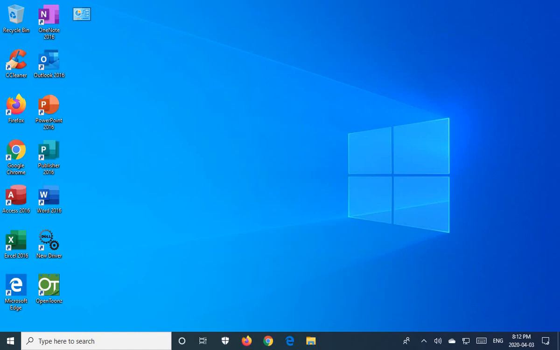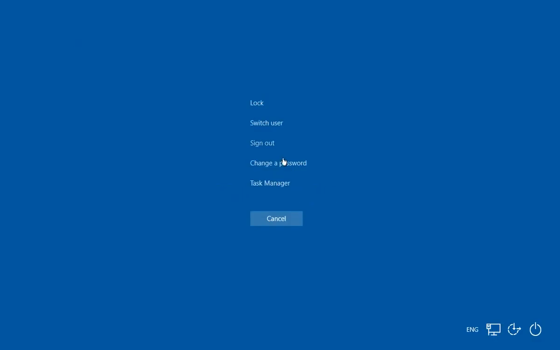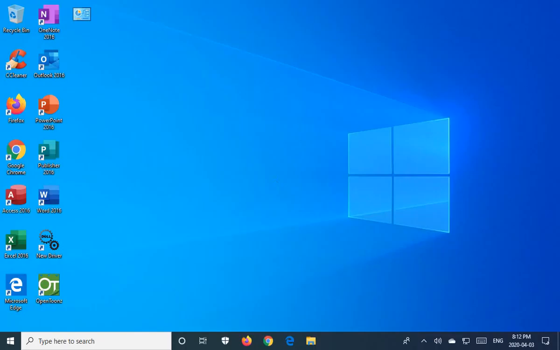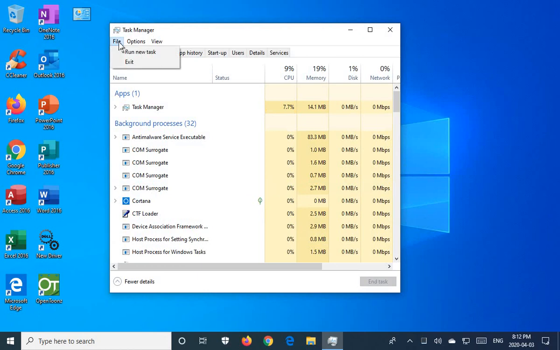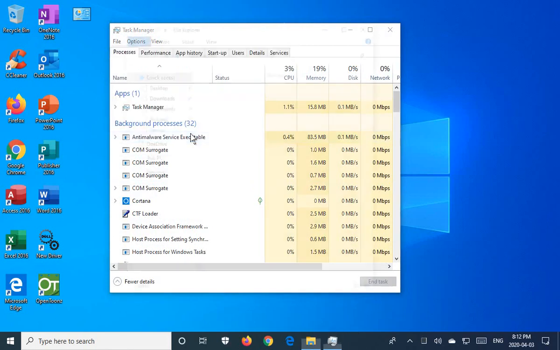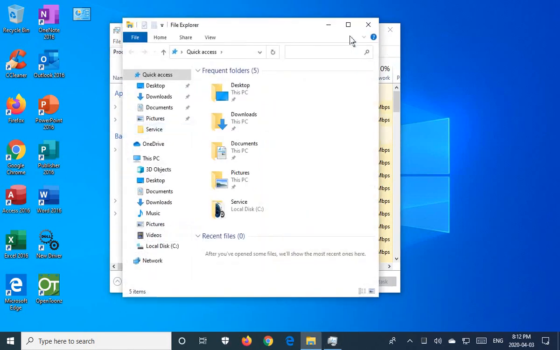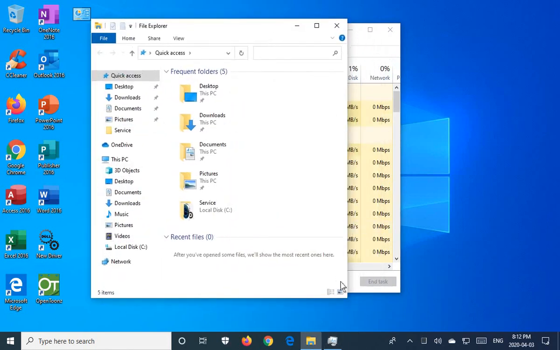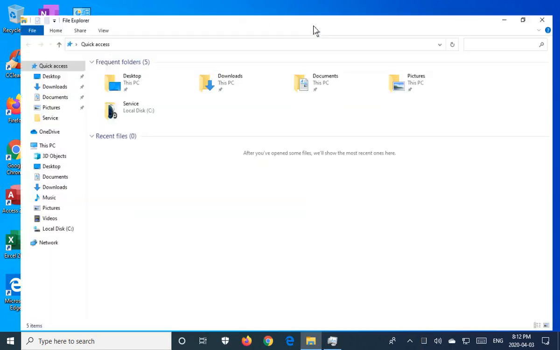Now, another method: go back into Control-Alt-Delete, open your Task Manager, go File, Run New Task. Again, make sure if there's a checkbox to run as administrator to click on that, and type in explorer.exe. Click OK, and you should get your File Explorer here. Let me just resize that, we'll maximize it.